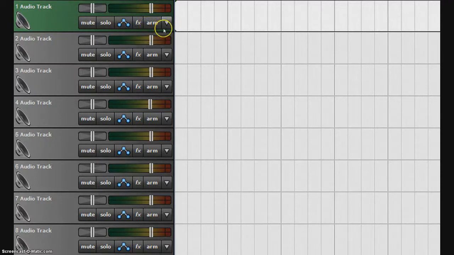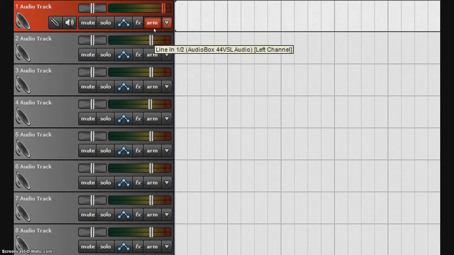And what you want to do before any recording is you want to arm your track. As you can see, and now I'm talking through the mic, and you can see the levels right here going up and down when I'm speaking into the mic. So that's for any recording.